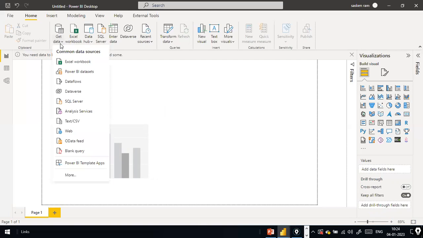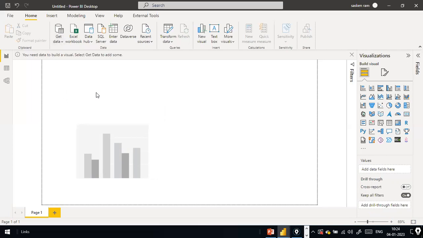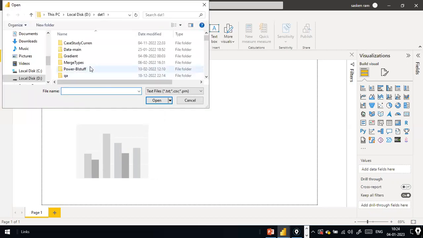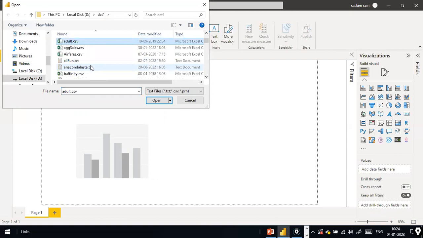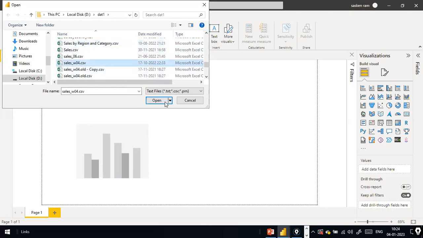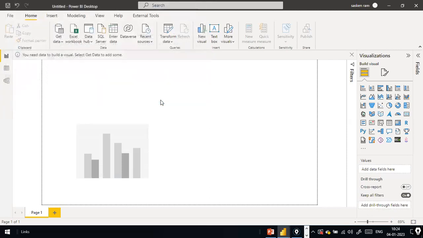Get data. Look here, I hit Get Data and then Text/CSV. I just clicked on the CSV file. Look here, in my folder I have something called sales_W04. There is a file called sales_W04.csv. I just hit the Open button.